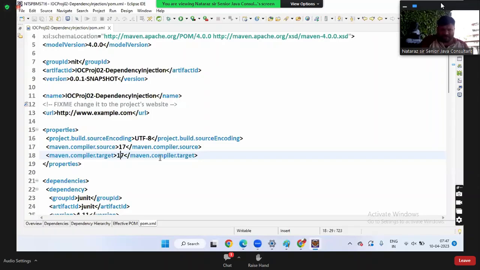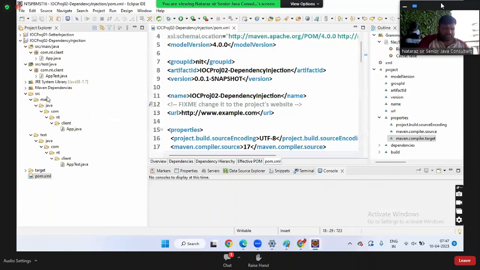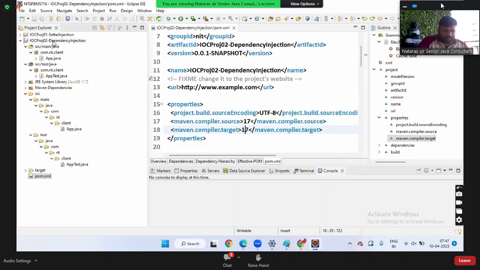Understanding my statement, guys? While creating a Maven project, the Maven dependencies folder is not showing. It will be shown if you change this one. Change it now, boss. Super.